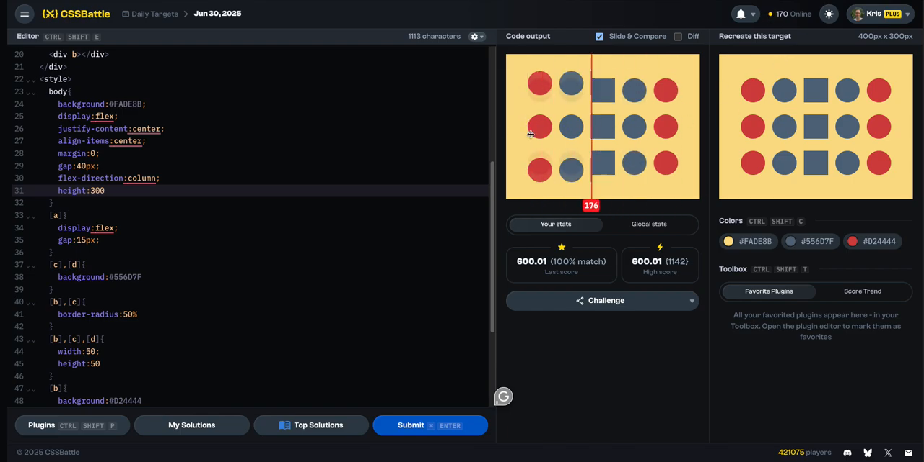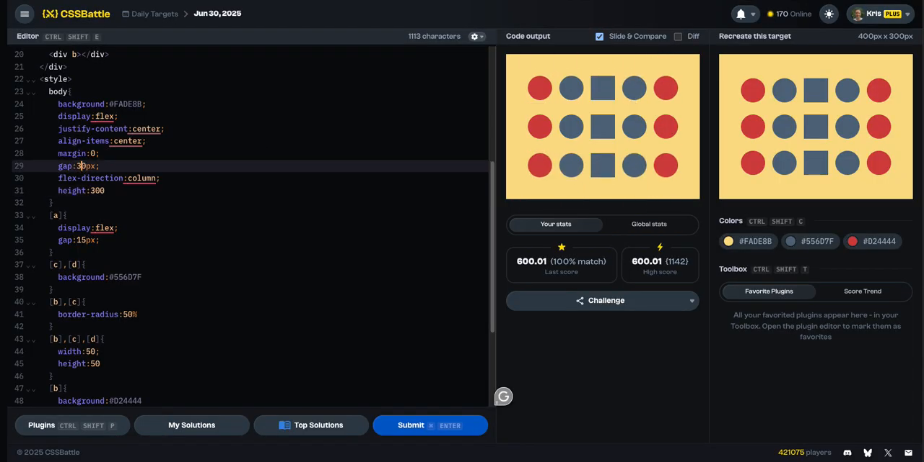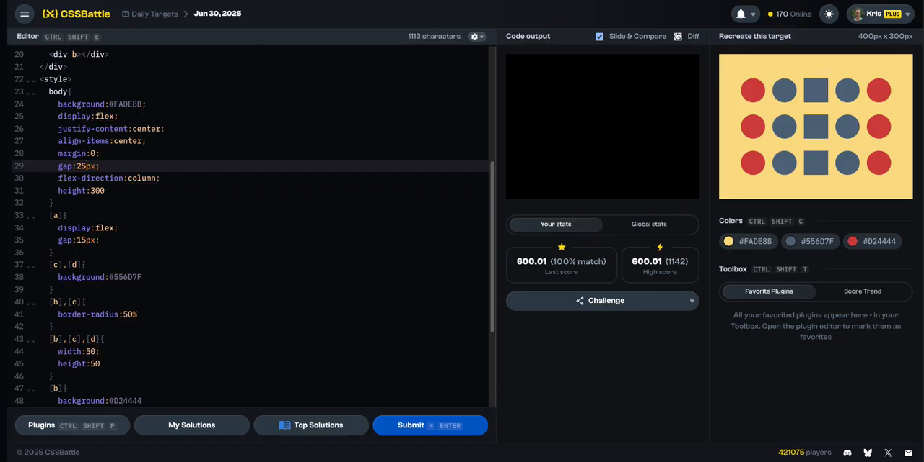Cool. And then the last thing we need to do is we need to fix this gap on the body. It looks like we're about 10 pixels too much. Nope. 20 pixels too much. And that was too little. Let's bump that up to 25. And there we go. Absolutely perfect.